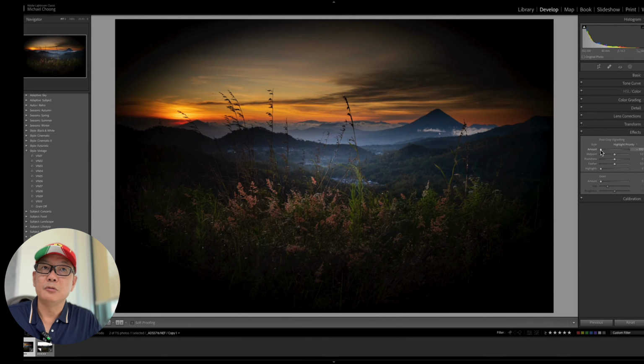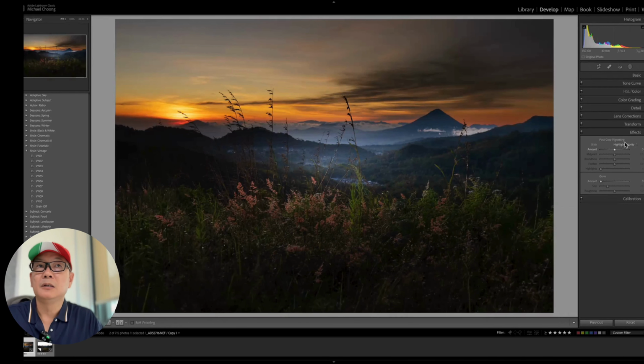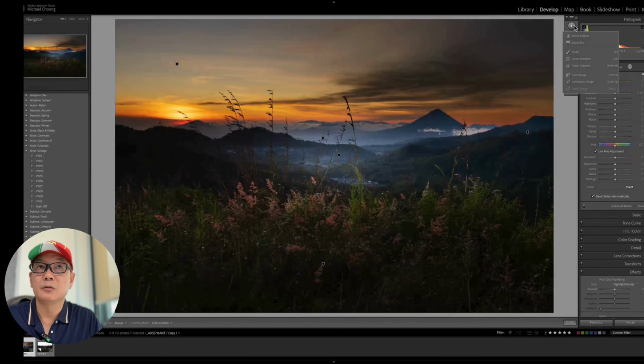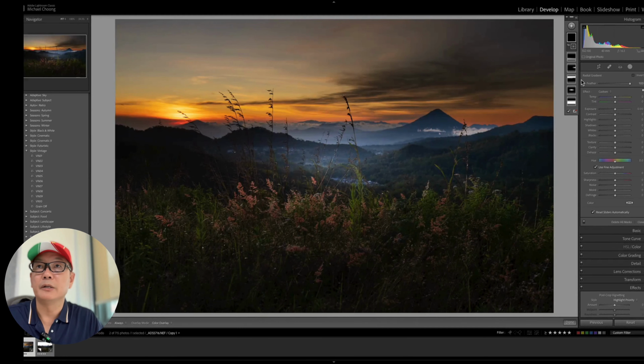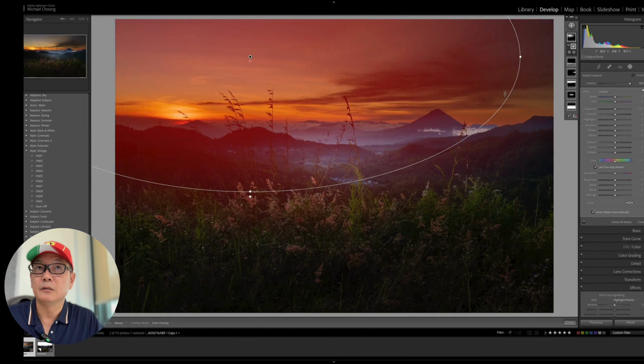So if you want to control this kind of vignetting, if you want to add a bit of dynamic to the vignetting, where we want to darken certain edges of the picture but not all four edges together at the same time, we can do that by not using this slider. What you can do is use the masking tools again, go to radial gradient and draw a big radial gradient, just like that.